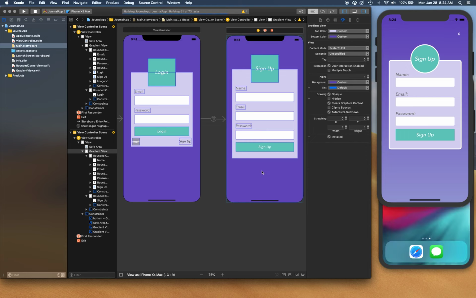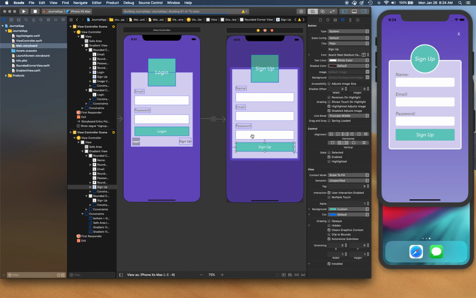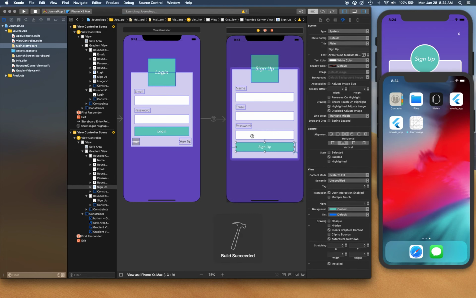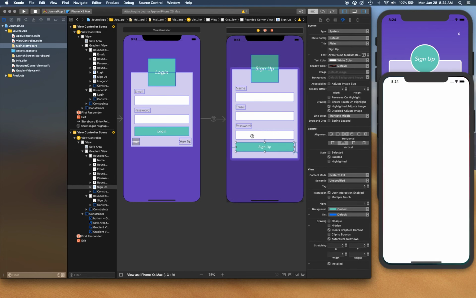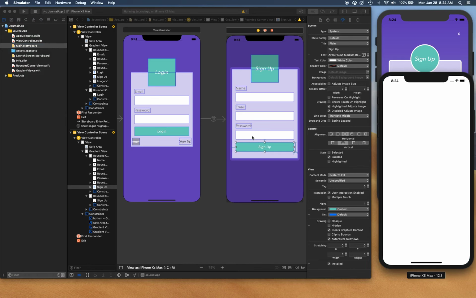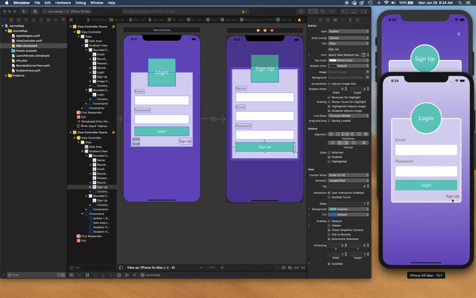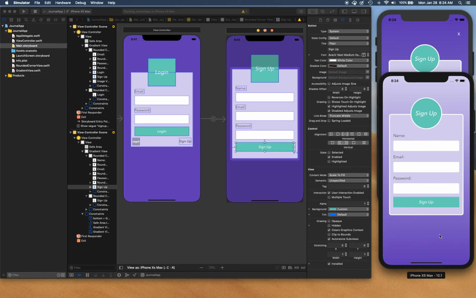All right, so let's go ahead and run this. We should have everything ready for our sign up screen, so let's go ahead and give it a shot. Okay, there we go. So it looks good. The only thing that we are missing here is the cross button, like that.